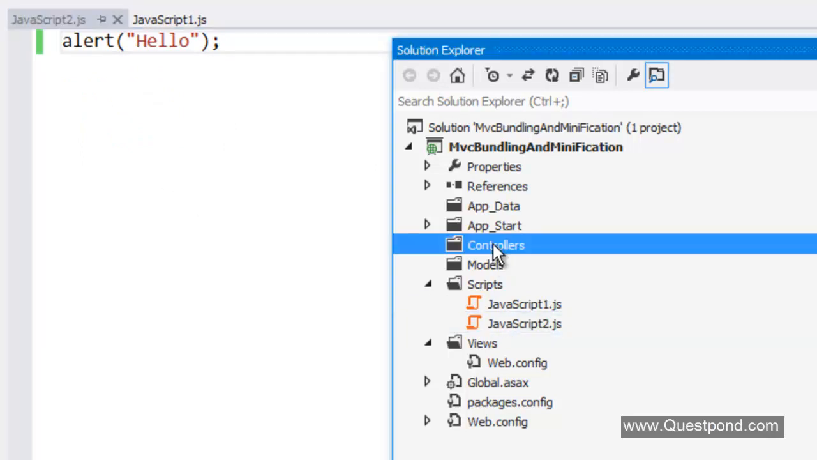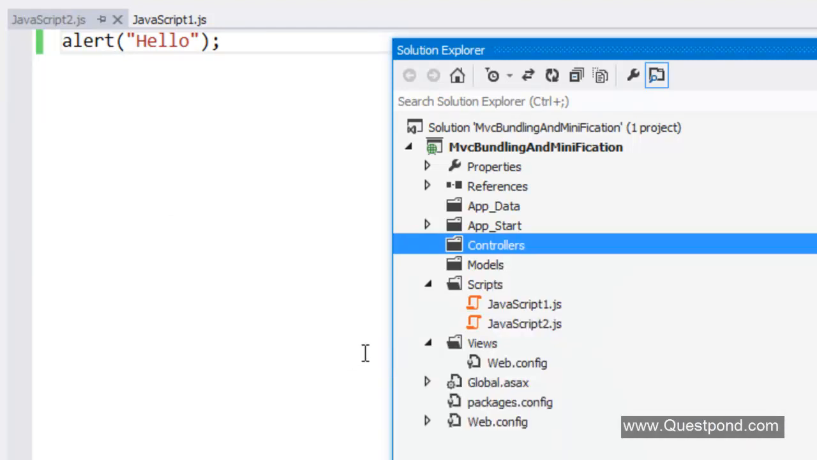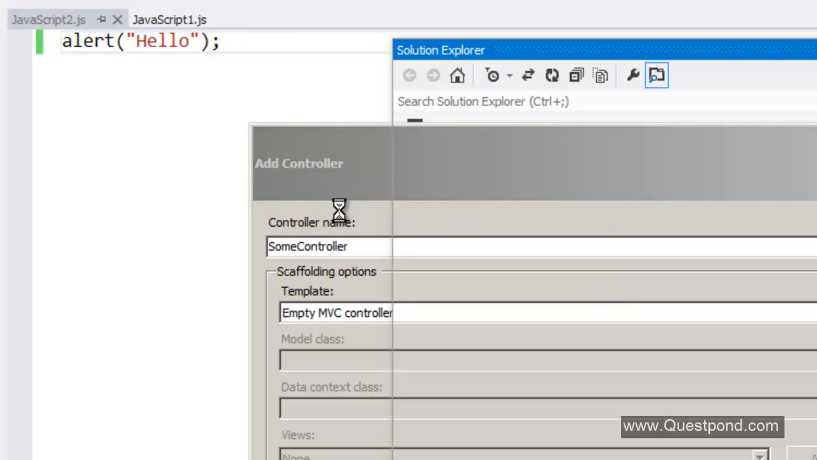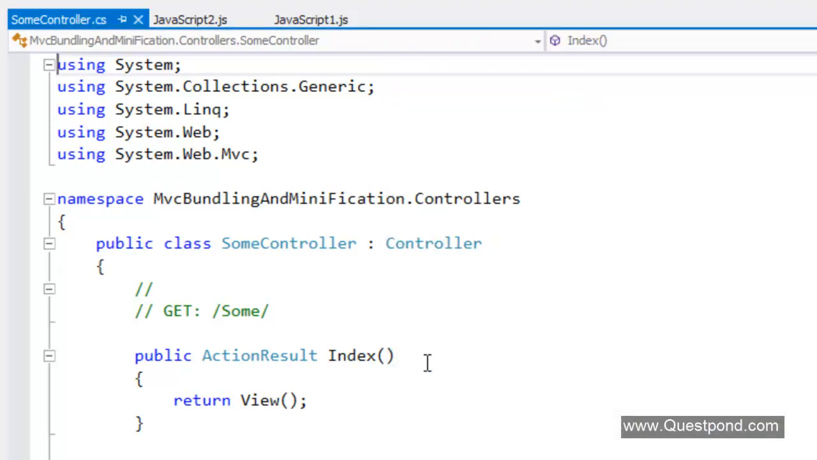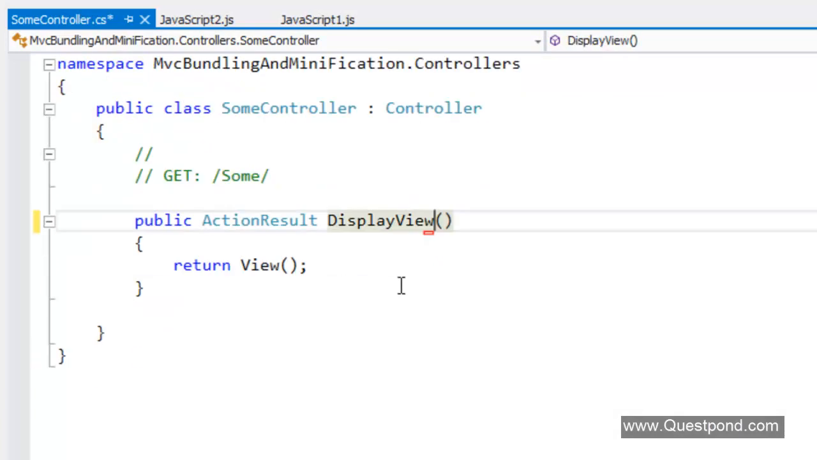So now let me go and create a very simple controller here, and that controller will have a very simple action which will invoke a simple view, and in that view I will consume both these JavaScript files. So let me name this controller as Some controller, and in this controller let me create an action called display view, and I'll create a simple view here.